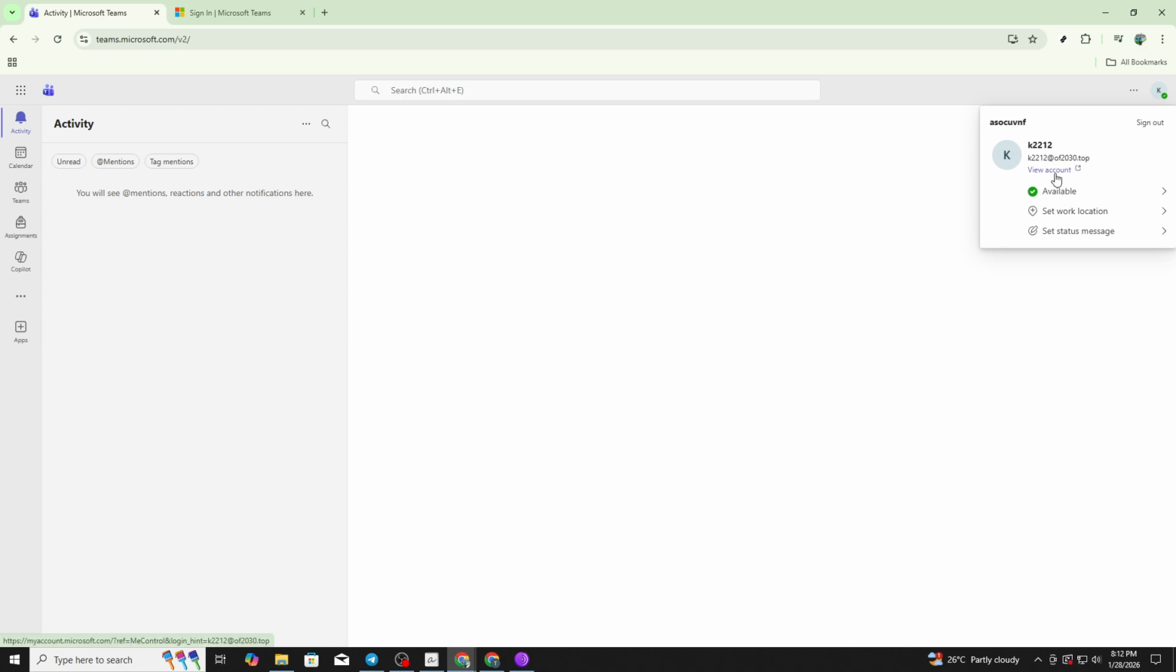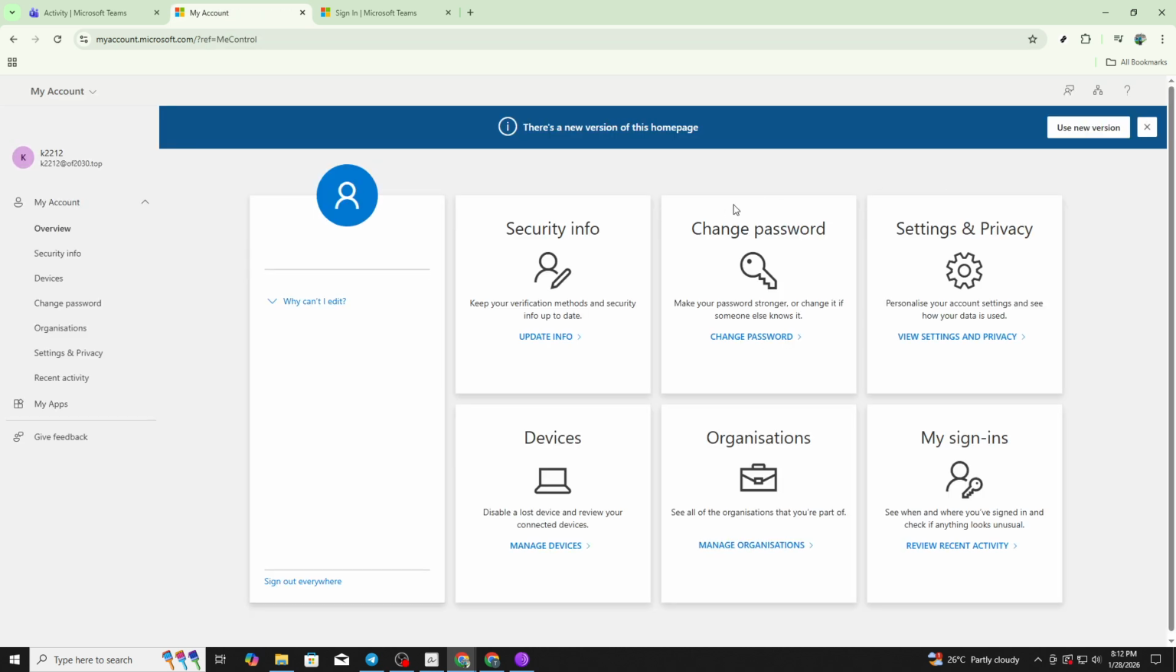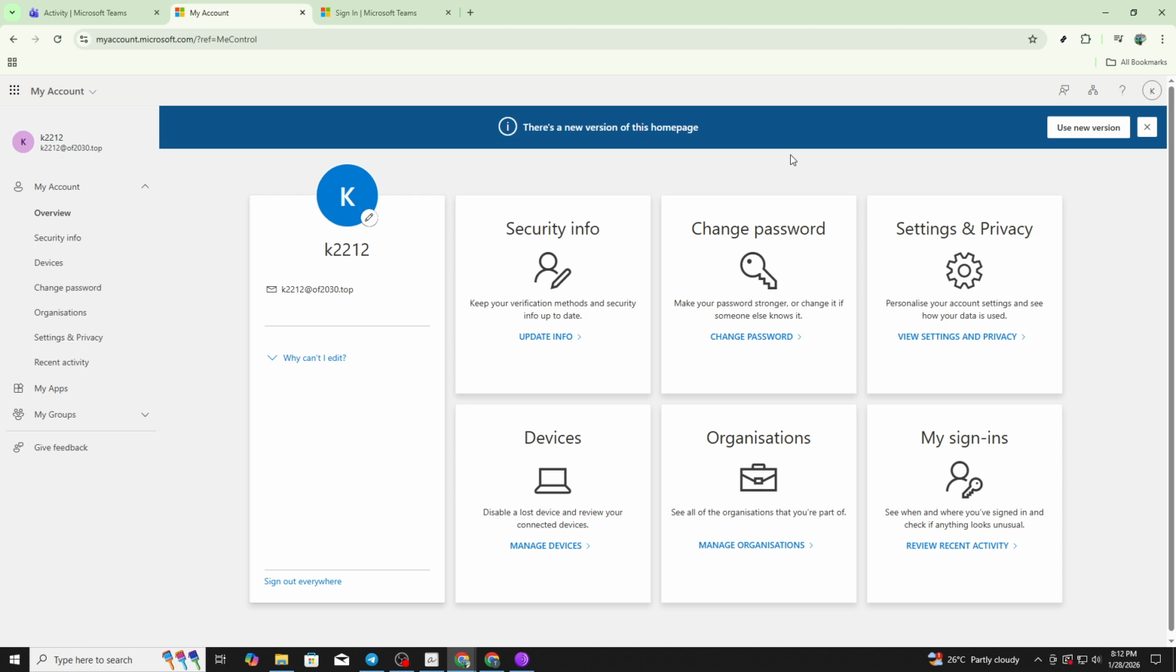This will take you to your account management page, which acts as the control center for your Microsoft identity. Here, you can update your personal information, adjust security settings, and manage how your account works across Microsoft services. Once you're on the Microsoft account page, find and click the Change Password option. This is where you can update your password to improve your account security.